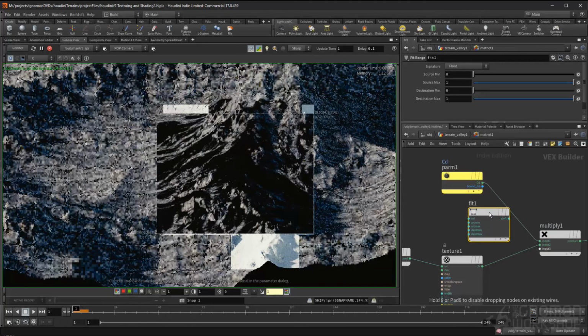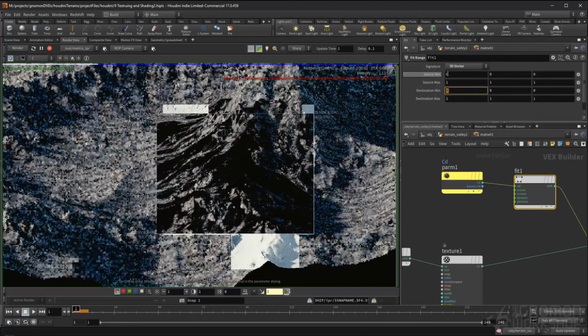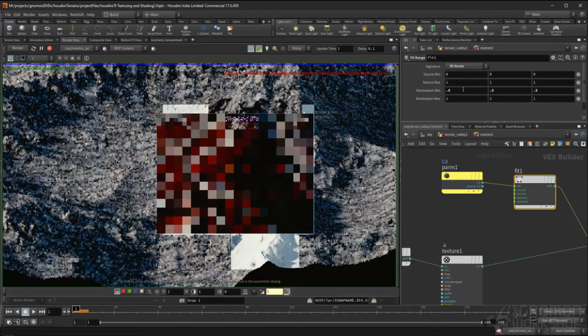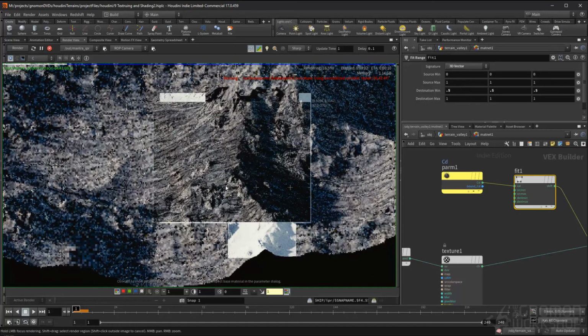So tab fit range. We'll plug that in. We'll do source min 0, source max 1, well, then we'll do 0.5 for destination minimum. That'll essentially just lift it so that we can actually see the texture detail in there.